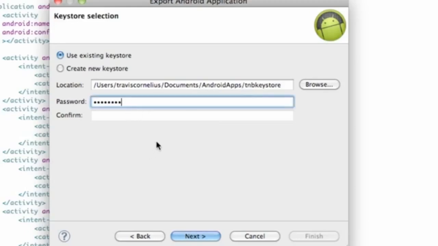Anytime you update, you need to have the same password and the same certificate. The reason we have to sign it with the same certificate is so that people can't just upgrade our application if they hack in. They need to have the same signature or certificate.